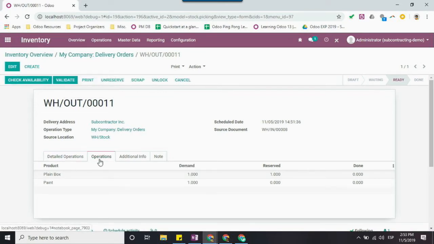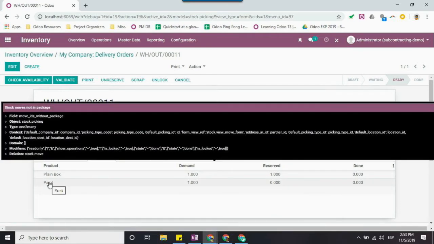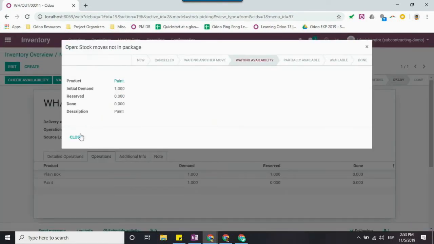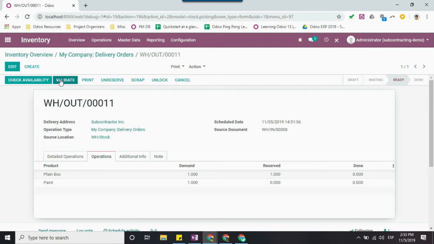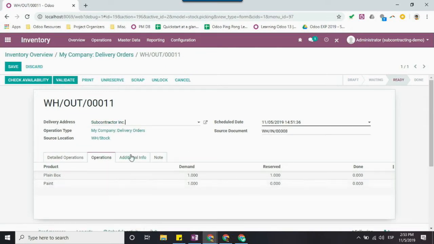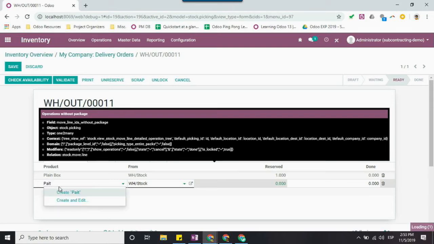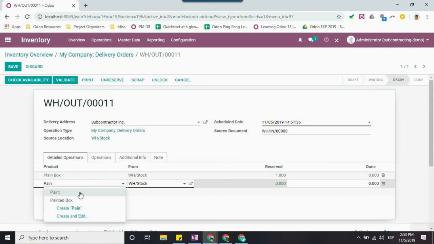I only got plain box, because my paint is set to consumable, so it's not going to show up on my detailed operations. I also reserved, okay. That's all well and good. Check. Oh, I didn't set it to consumable. That's all right. I will force it anyway. Paint. Spell paint right. There we go.